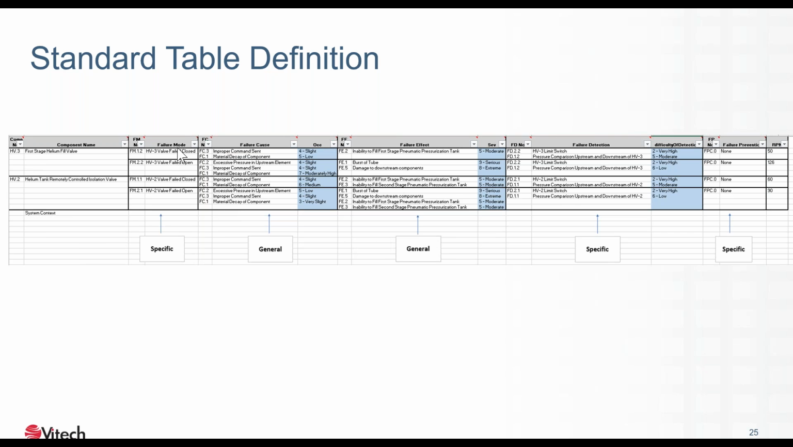So in my example here, I have failure modes that are specific, right? Because we've gotten to the point where we know what our actual valves are. They're actually different part numbers. They could fail closed and open in slightly different ways. So I made these specific, right? So these are specializations of their generic failure mode.